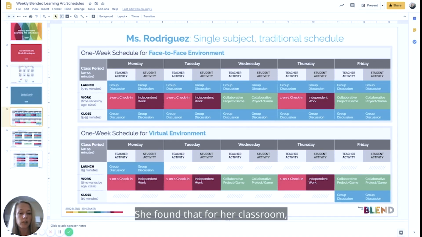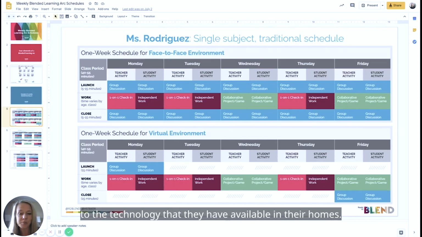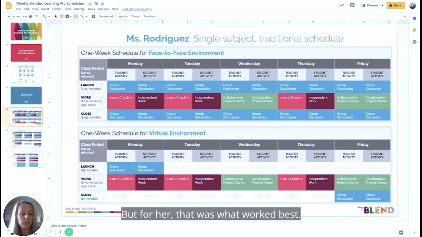She found that for her classroom, it was too hard for her learners to get on a video conferencing call every single day for the class. So for her, this is what worked best. Again, adjust it to your circumstances, to the ages of your children, to the technology that they have available in their homes. But for her, that was what worked best. And then she encouraged them to do their independent work on Mondays, Tuesdays, and Thursdays, and then to meet together virtually for their collaborative work on Wednesdays and Fridays, which preserved some of the culture that they had in their classroom already of collaborative work on Wednesdays and Fridays. And then they closed out the week with a really great video conference reflection on Fridays.